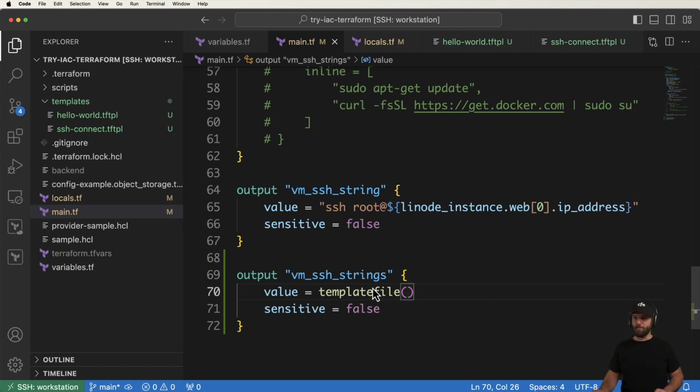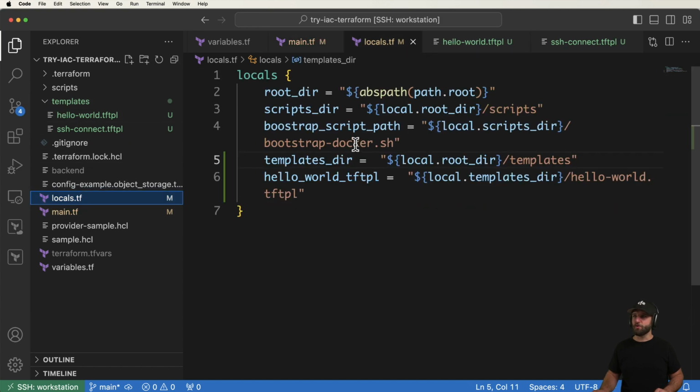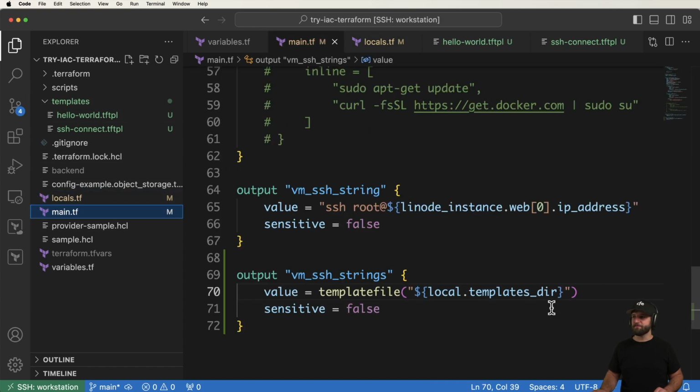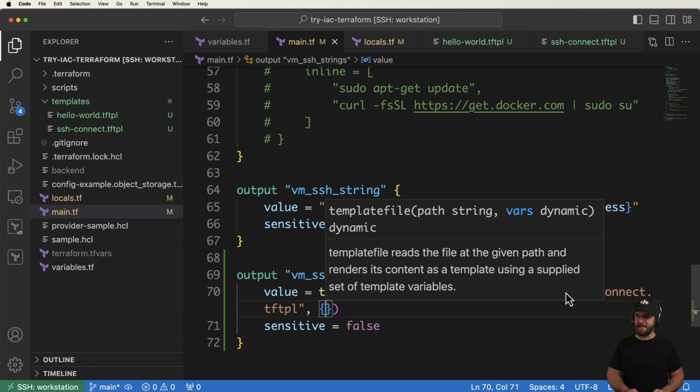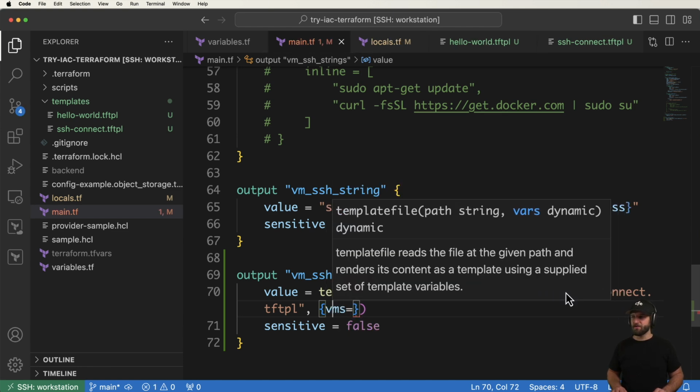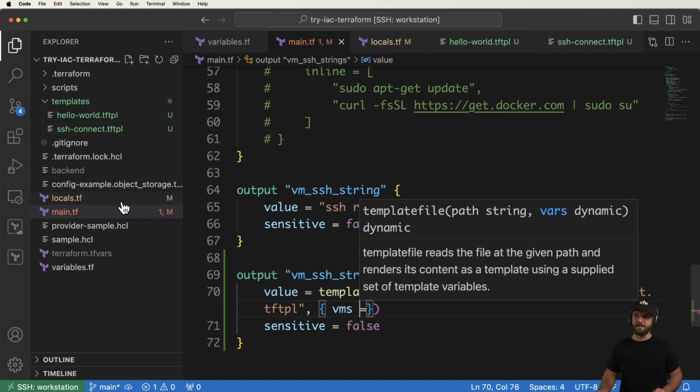And then we need our path, which in our case, we'll use some string substitution here for local.templates_dir, which I believe is what we called it. Let's just verify that. So locals.templates_dir, right? And then after that, we would do /ssh-connect.tf-tpl. So that's one half of that template file function. The second half would be the VMs. So this is going to be, of course, equal to a list.